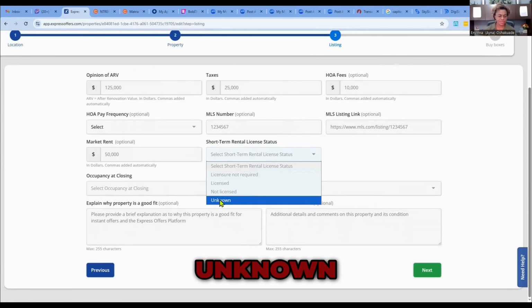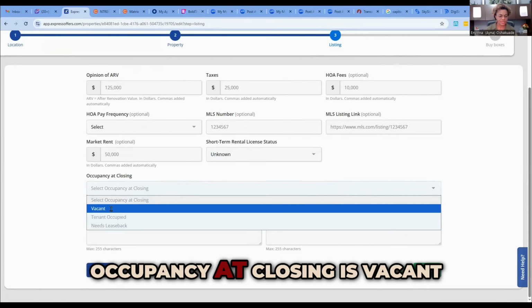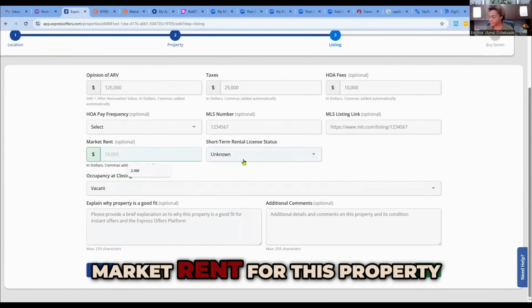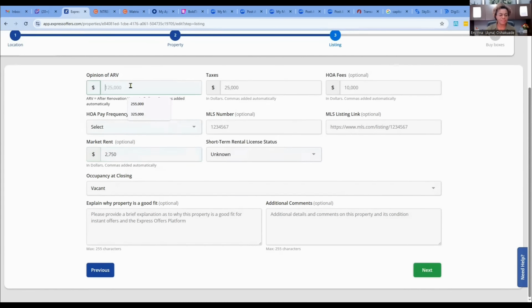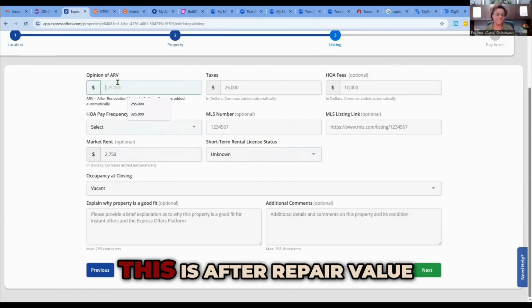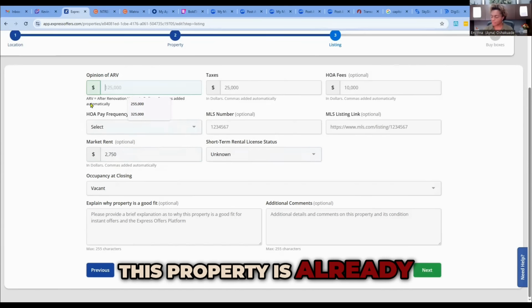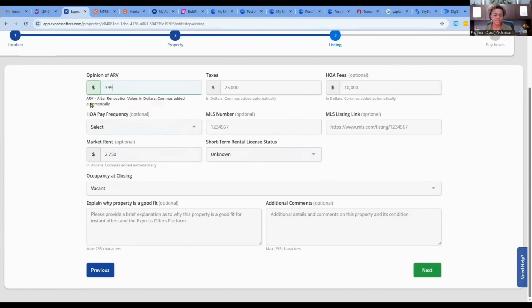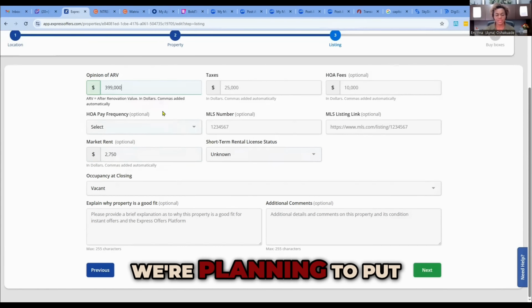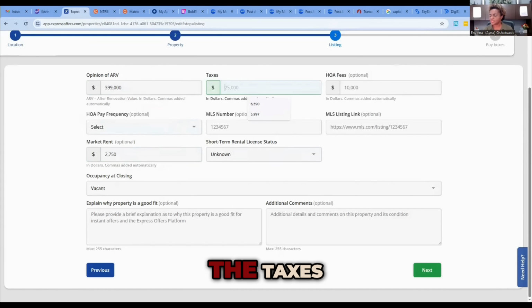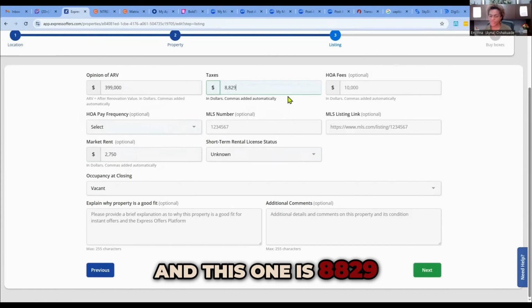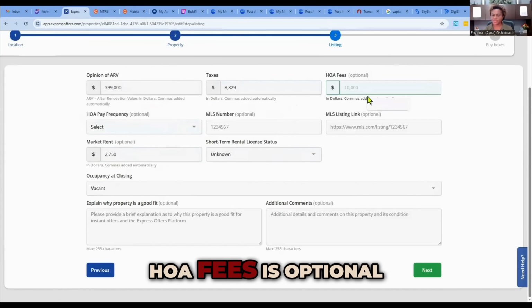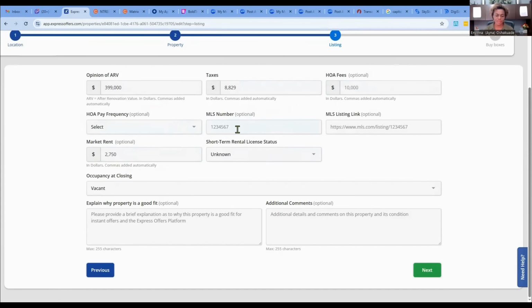Short-term rental status unknown. Occupancy at closing is vacant. Market rent for this property, I would estimate about $27.50. This is after repair value. This property is already in good condition, so I'll just put in the listing price that we're planning to put it in for. The taxes, we can grab that from the tax records, and this one is 8829. HOA fees is optional. MLS number is optional as well.